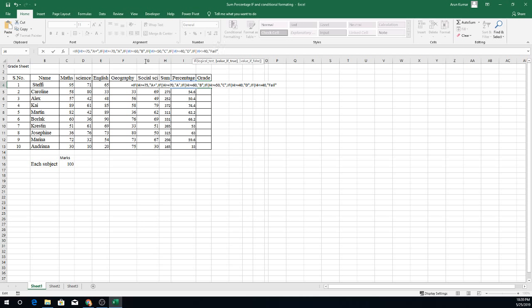So we have to remember we have closed all the parentheses properly and each parenthesis has its own color. So here we use how many ifs? 1, 2, 3, 4, 5, 6. So we use six if formulas here, so we have to close 6 times. And on the screen you can see each parenthesis is closed properly, 1, 2, 3, 4, 5, 6. That's right. And we hit the enter.